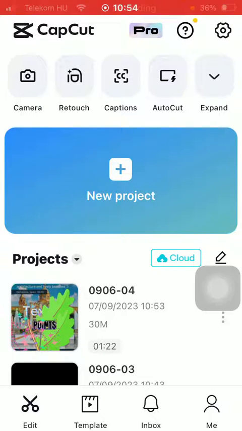Hello guys, in this video I'm going to show you how to enable Smart HDR on the CapCut application.